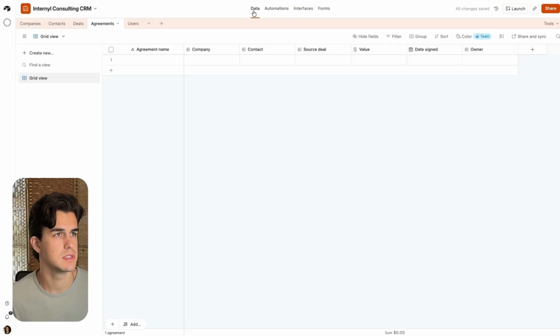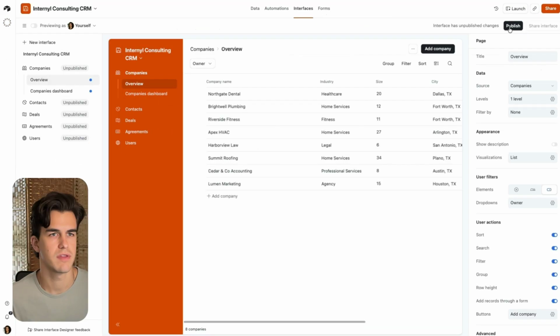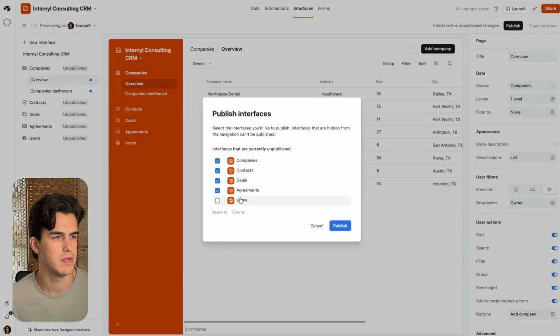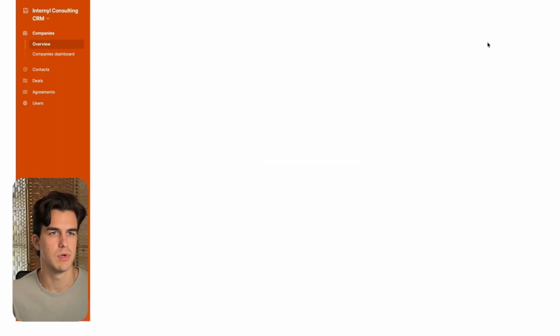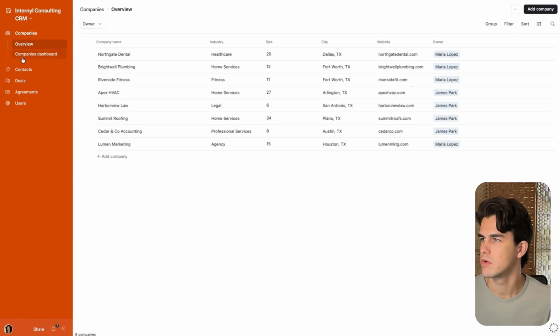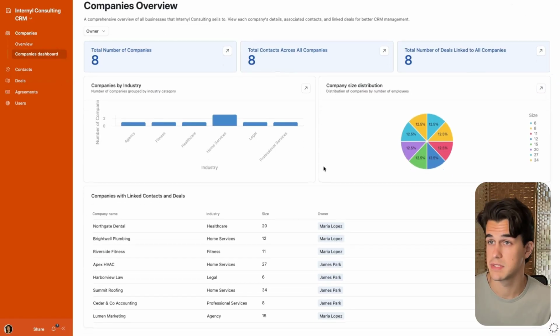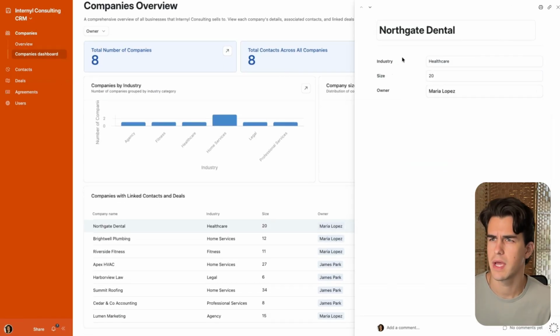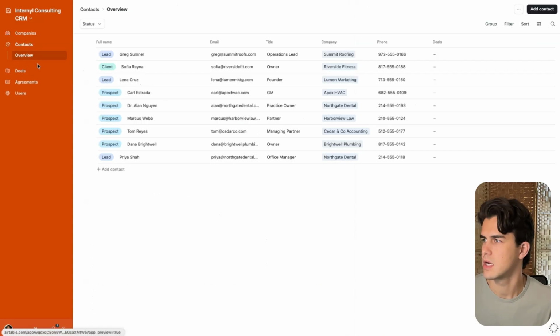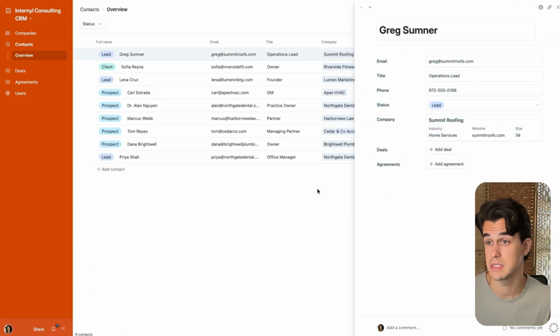Before I test, let's go see the interface. Let's publish all of these and just see what it looks like. I have companies, overview, company dashboard. Okay, great dashboard. Let me click into here. Okay, I can see some related information to this company: industry, size, owner, contacts. Great. Okay. Can see some good information.